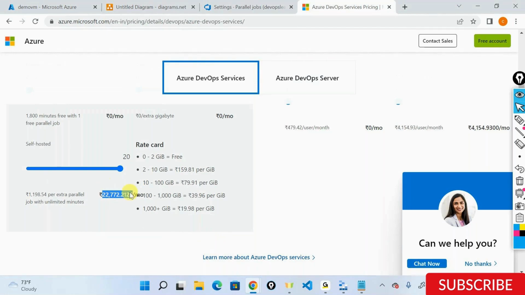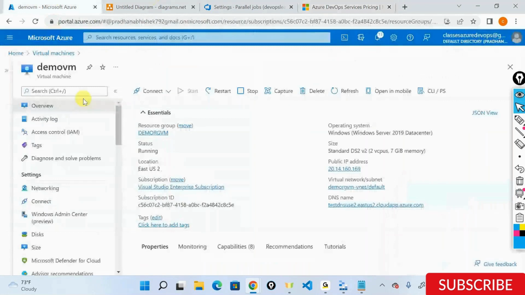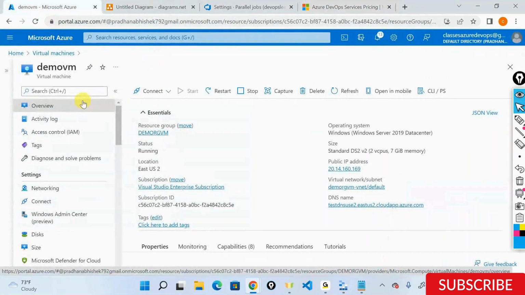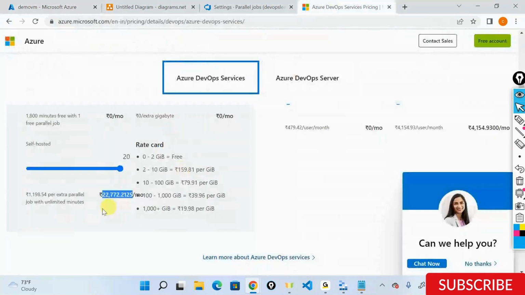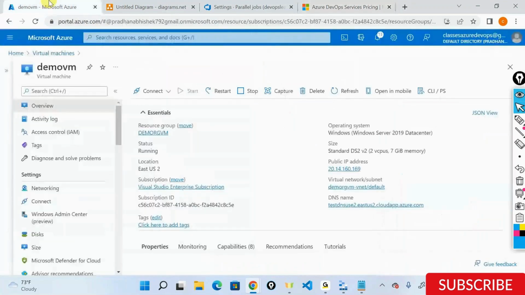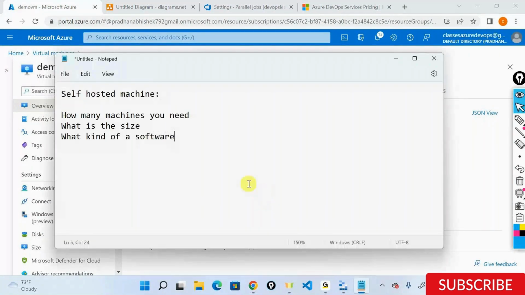But again, there is one more thing that you need to understand here: you are paying around 22,000 rupees for 20 parallel jobs out here. Plus, you need to create VMs on your Azure portal. Even this will charge you, let's say, about 8 rupees per hour or something. So the cost that you pay to Microsoft is this 22,000 rupees per month plus whatever cost you are getting from this particular virtual machine. So it's a cumulative cost. This is something that you'll have to consider. So is it better? Far better than a hosted agent.